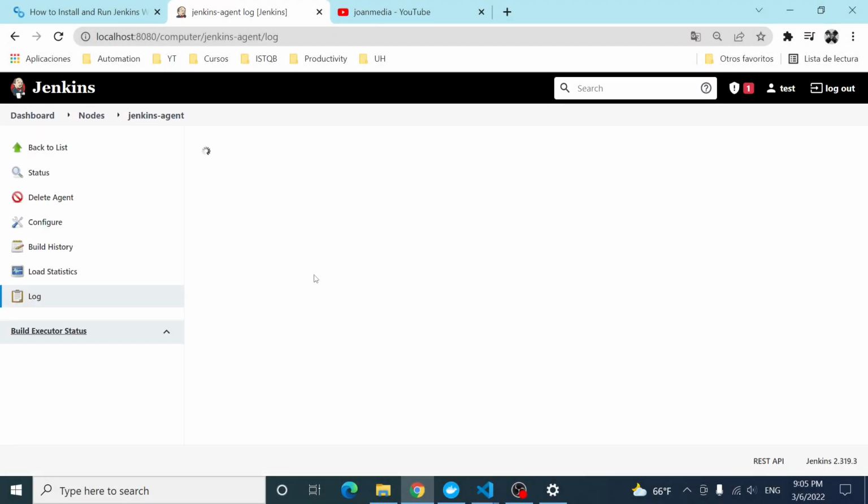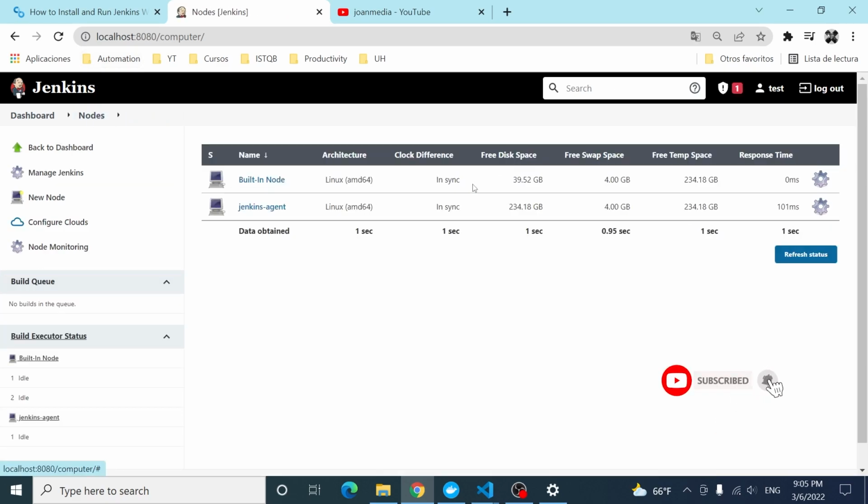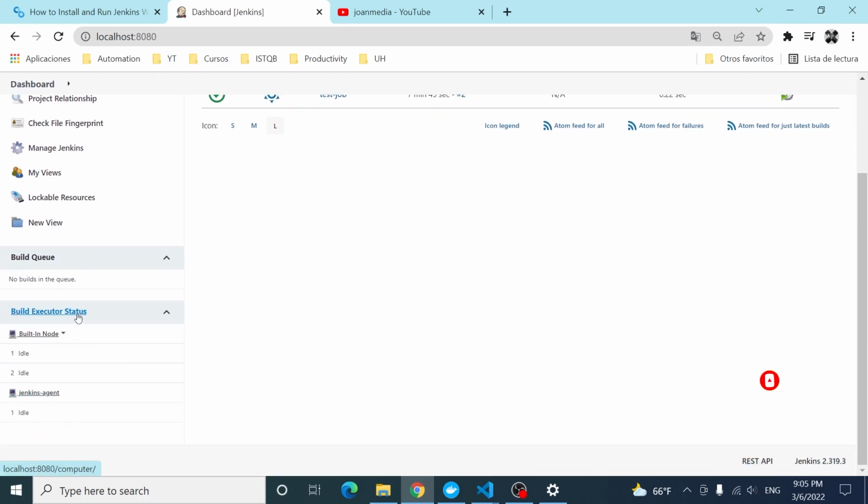Now I'm going to relaunch the agent. The agent is connected and it is working fine now. If I check the nodes, you can see that here it is saying in sync, and you can see that now we have another executor here in the system.